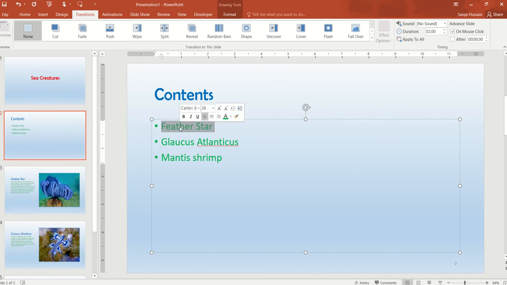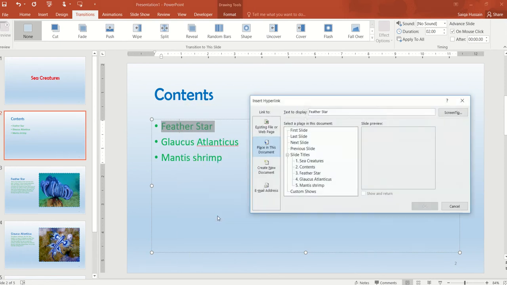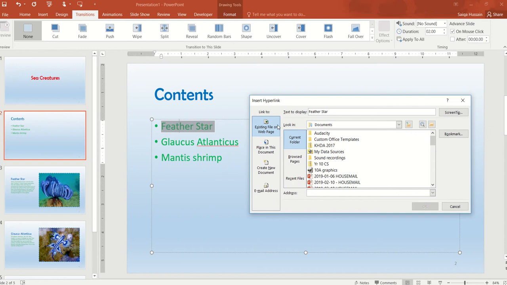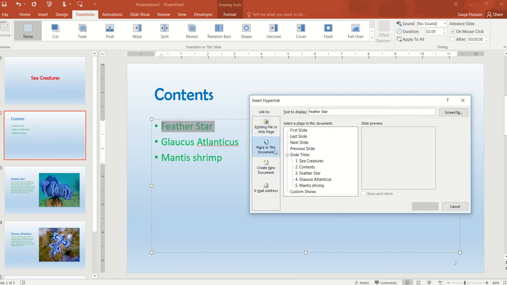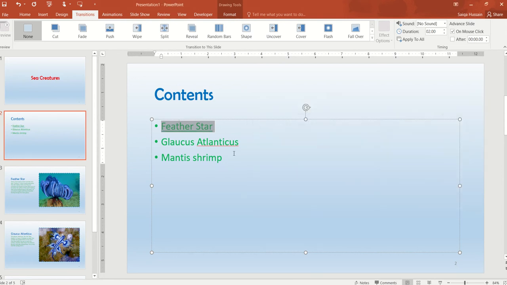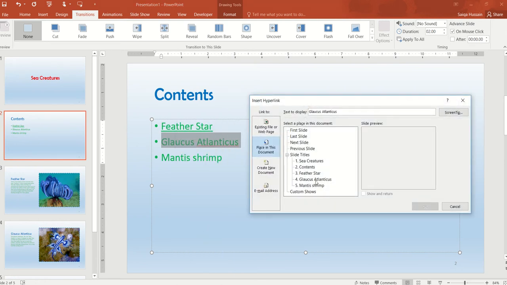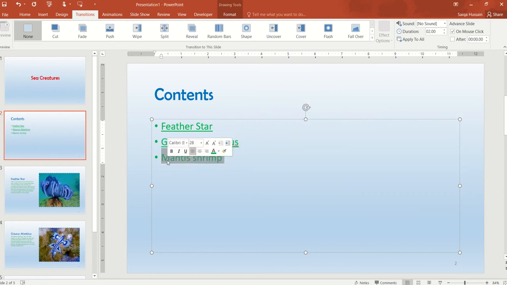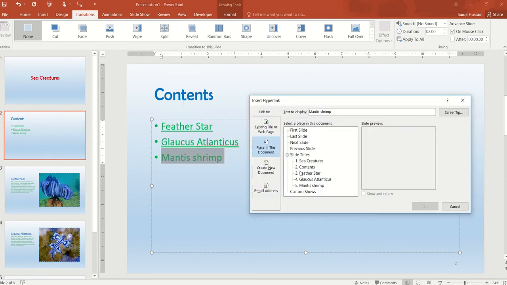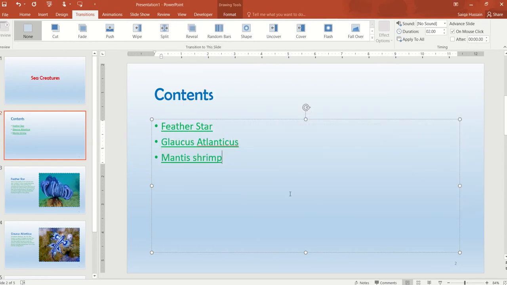So you right click the text and then you go to hyperlink, and then instead of the first option, which is existing file or web page, which is what you would do if you wanted to perhaps take it to a website somewhere, we choose place in this document. So feather star will go to feather star. There we go, simple as that. Right click this, hyperlink, this next one will go to this, and the last one will go to the shrimp slide. Here we go. Lovely.